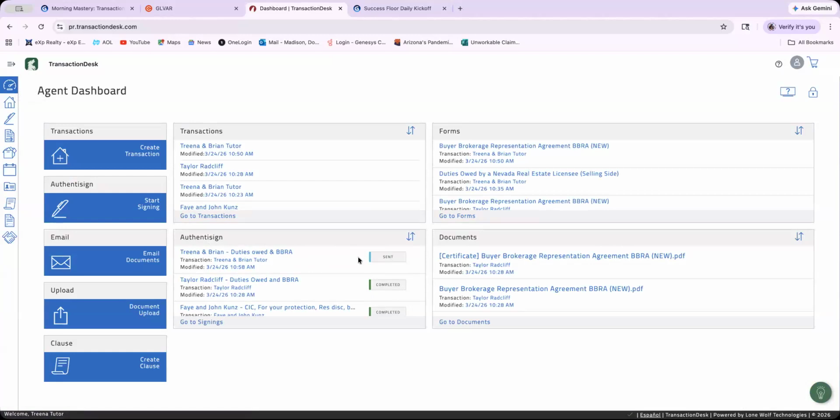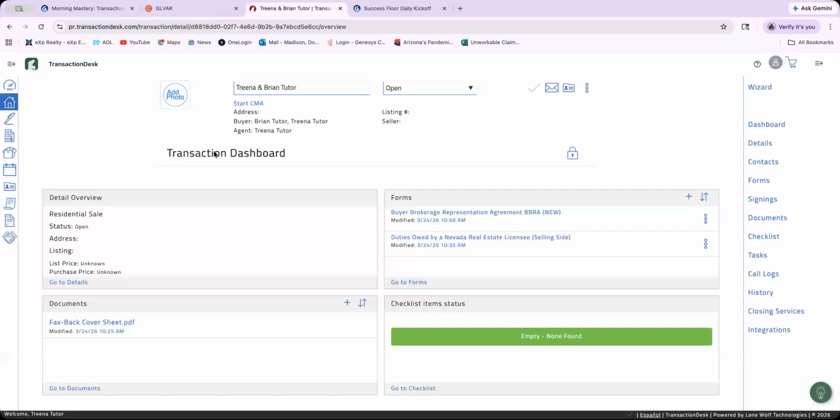If it's rejected, it will be red and it'll say rejected. And then if you click on your transaction, it's going to show you all the forms associated with that transaction. This will get pretty long as you go through the transaction. Now here under documents, you can upload documents you want to send to your client.